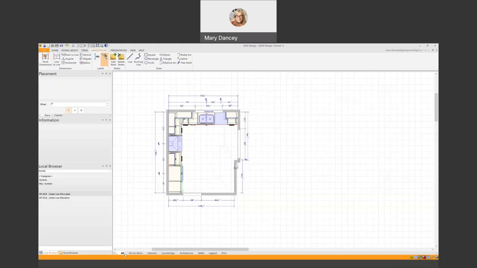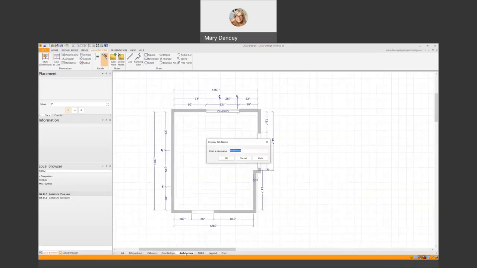At the bottom of the page, you'll see there are some different tabs here. And we're going to use the architecture tab to create a mechanical plan. So I'm going to double click on it and I'm going to change it to mechanical. To start, click OK.